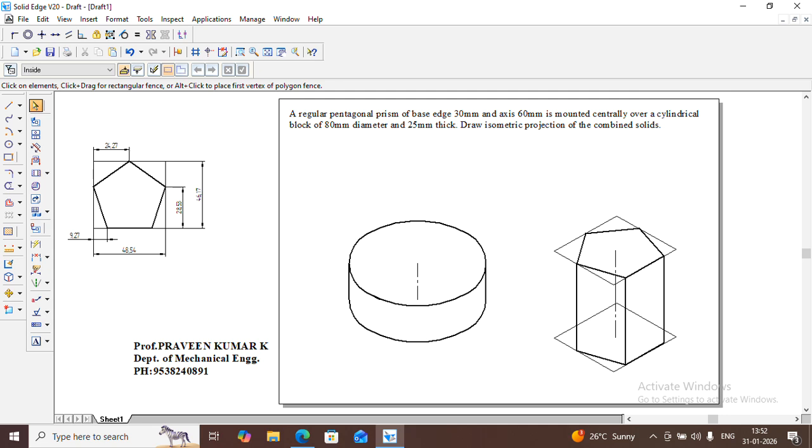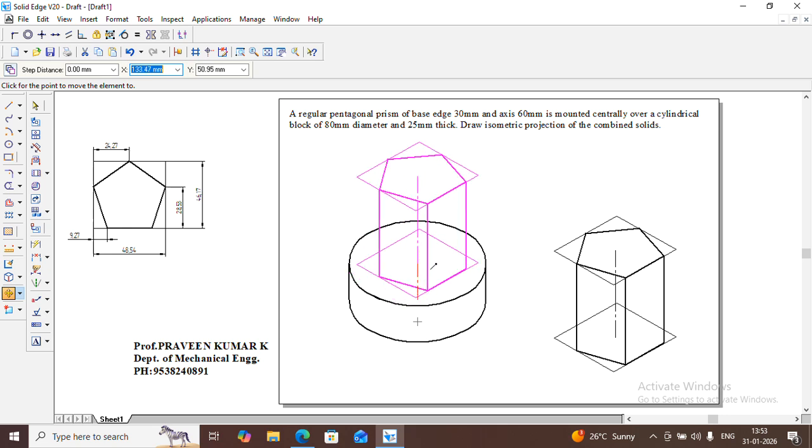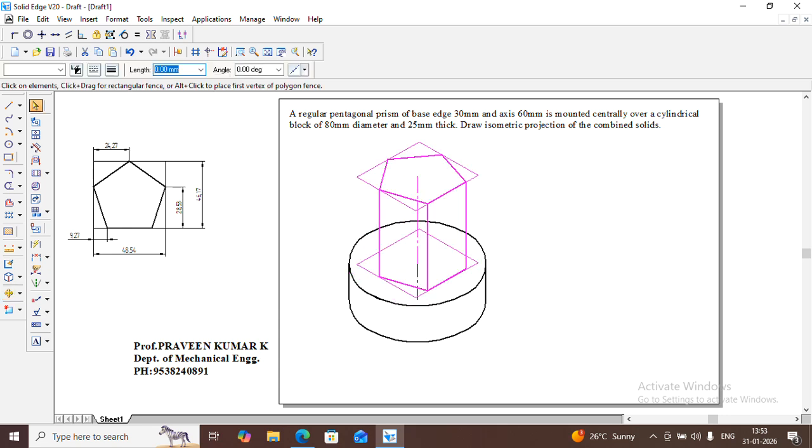Next step is select this complete pentagonal prism. Go to move command. Switch off copy. Pick the end point of the axis, this axis line, and place exactly at the end here. I am placing here. Okay. Now I can remove the hidden edges and try to complete this problem. This reference line I don't want. This reference line. Okay.